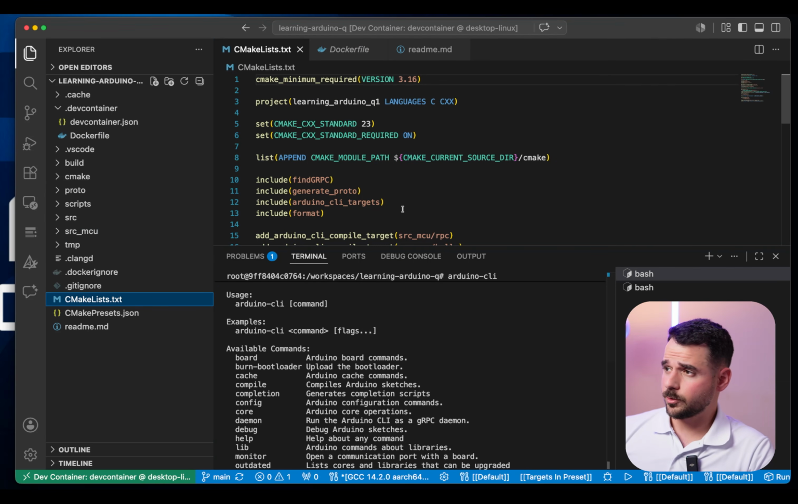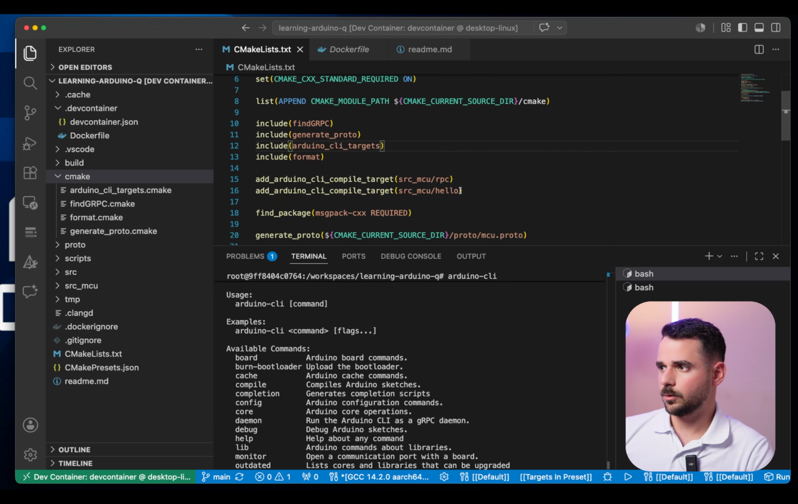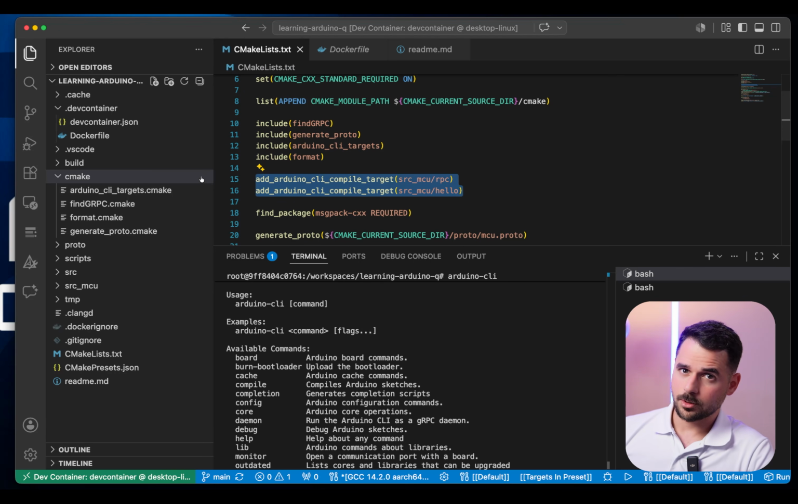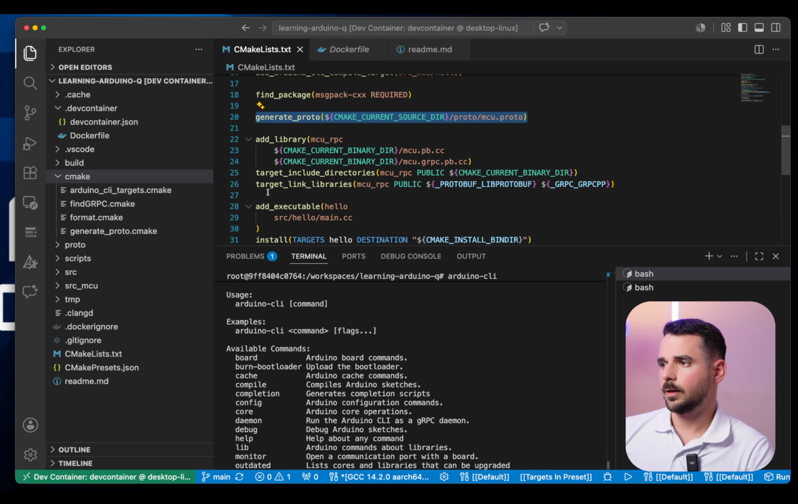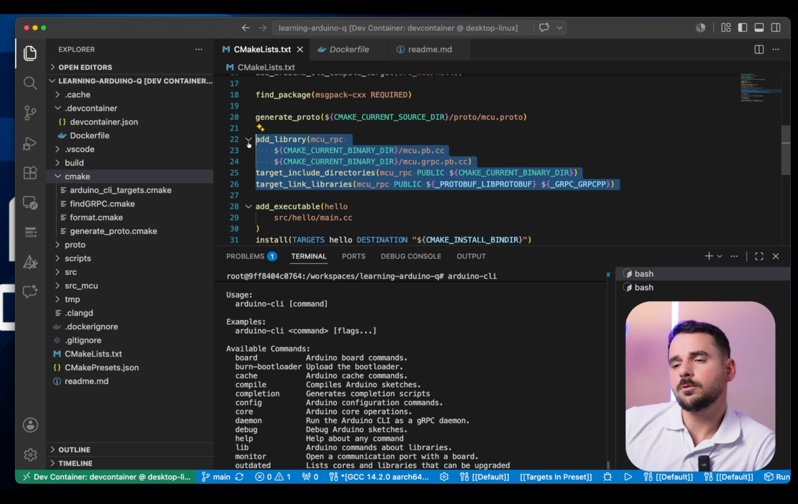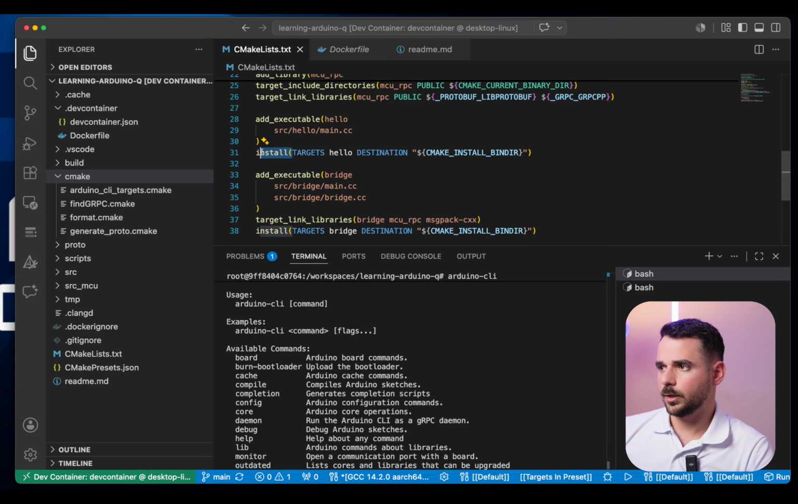This is pretty standard, so we see this all the time. I have my CMake project. I just include some CMake files. There's a special function that I wrote to build sketches as standalone applications. This is for the RPC thing. This is for gRPC, which is something for the next video. And then there's nothing too much special. We add a library, we build executable, we install it.